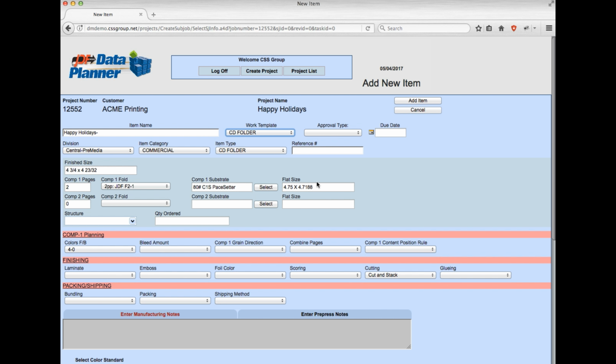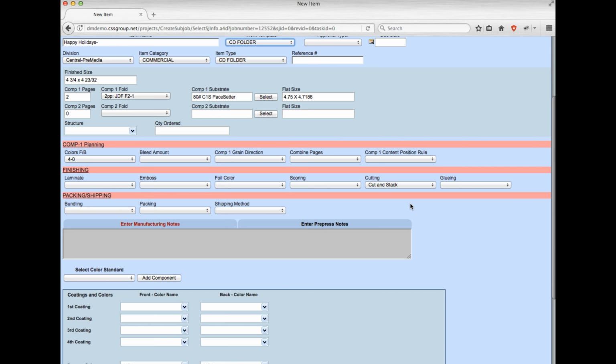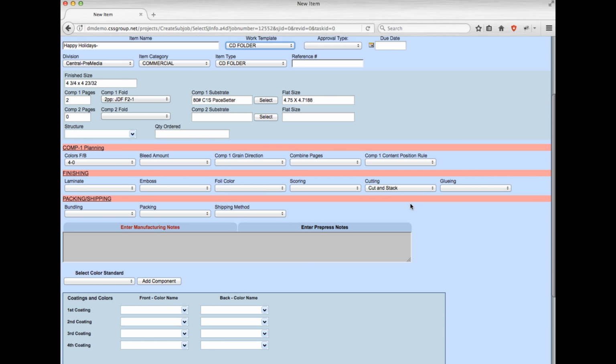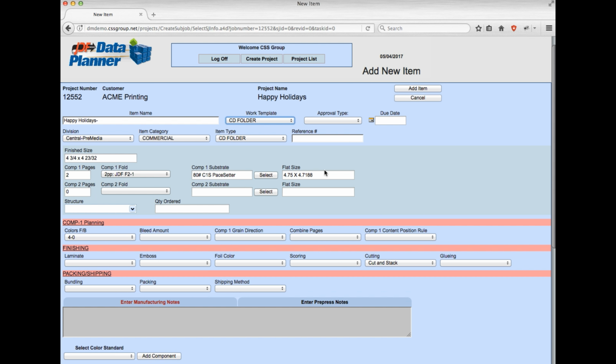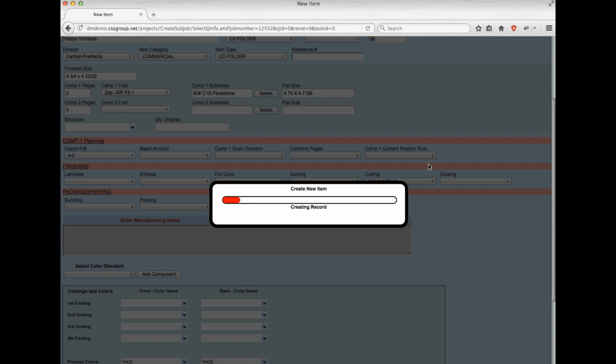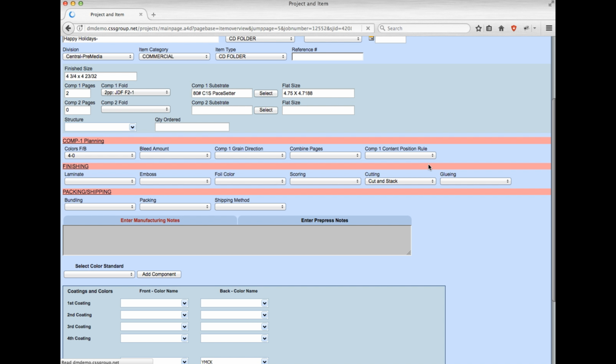So we select the information, and all this information flows automatically in from the template, including colors front and back, including sizes, including stock information. And we're going to add this as an item to the job now.